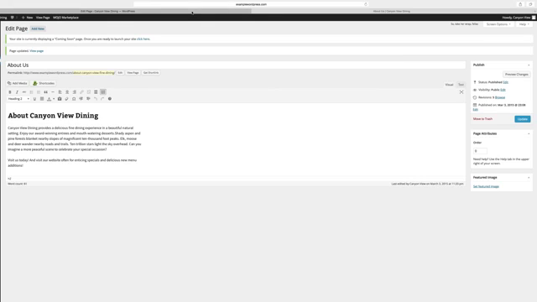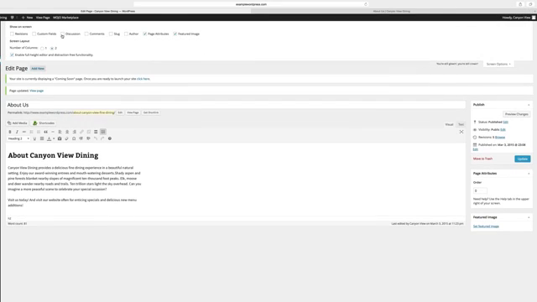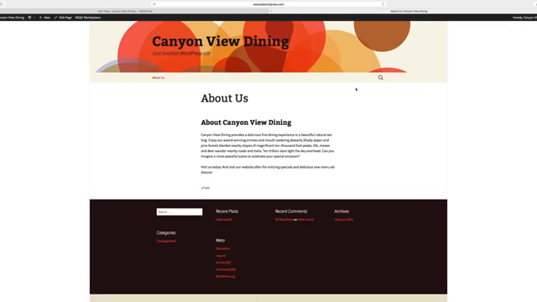From your page editing screen, go to the upper right-hand side of the window and click where it says Screen Options. Find the box that says Discussion and check that box. Scroll down to the bottom of the page to turn comments off here. Click Update. Let's see if it worked. Nice.